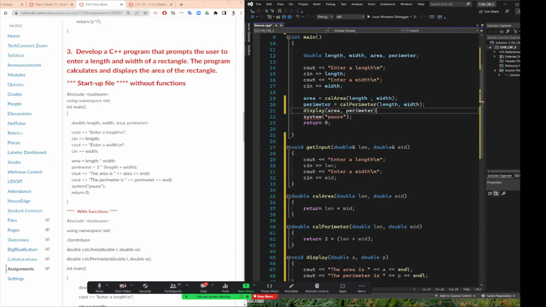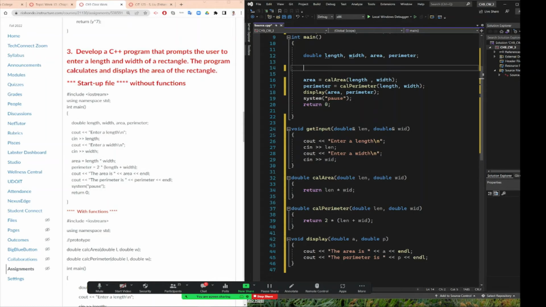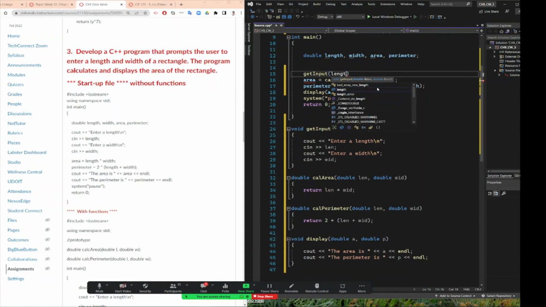Then we finish. So here again, by the way, we have to delete this too, because here we are going to say get input. Is that right? And here you're going to have length, and you're going to have width. Now we complete the modification.